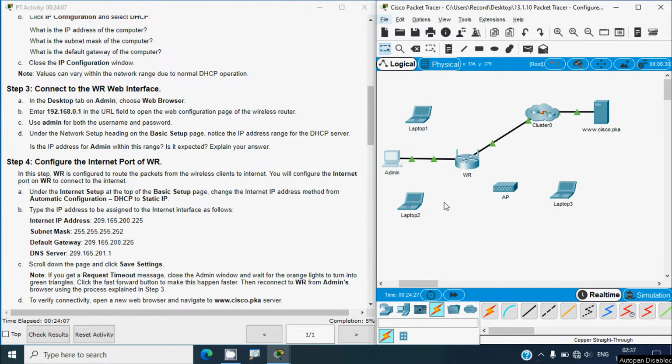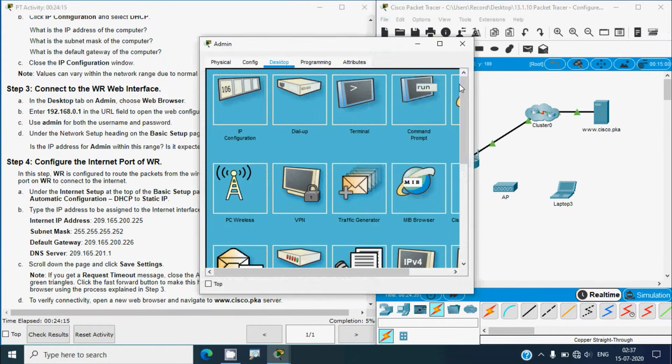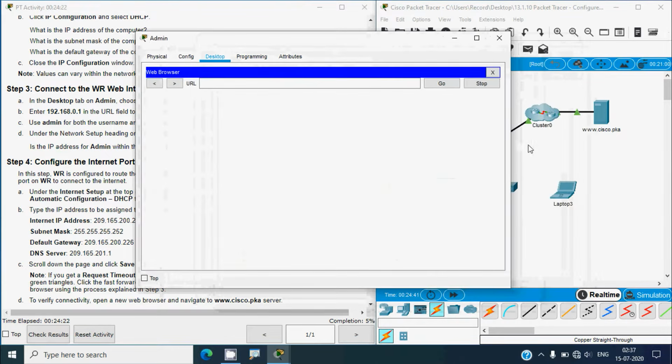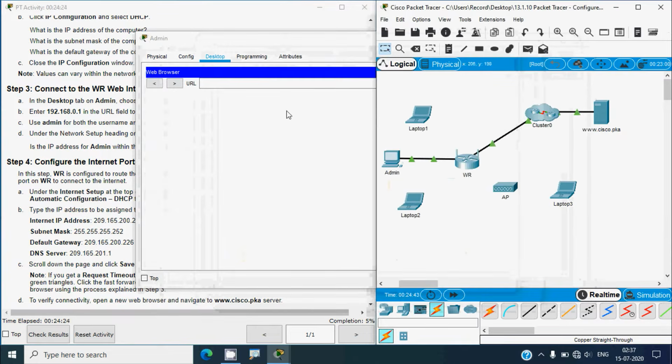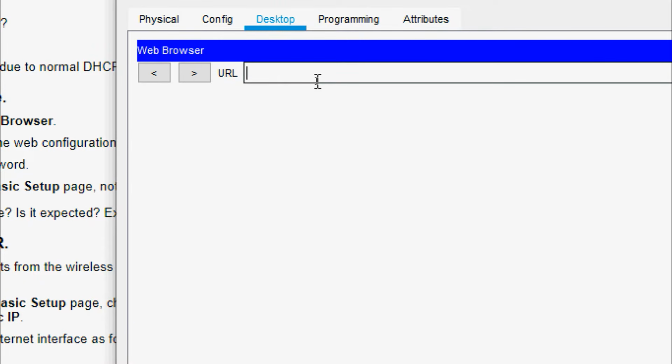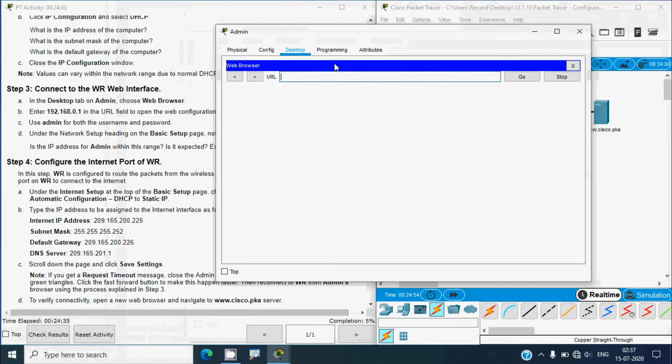Now we are going to access this wireless router using this PC admin. So for that we have to click on this admin, then go to the browser. In the desktop tab, go to web browser, and here we have to give the IP address of this WR. It's 192.168.0.1, that you will get from the default gateway, right? That you can identify from here.